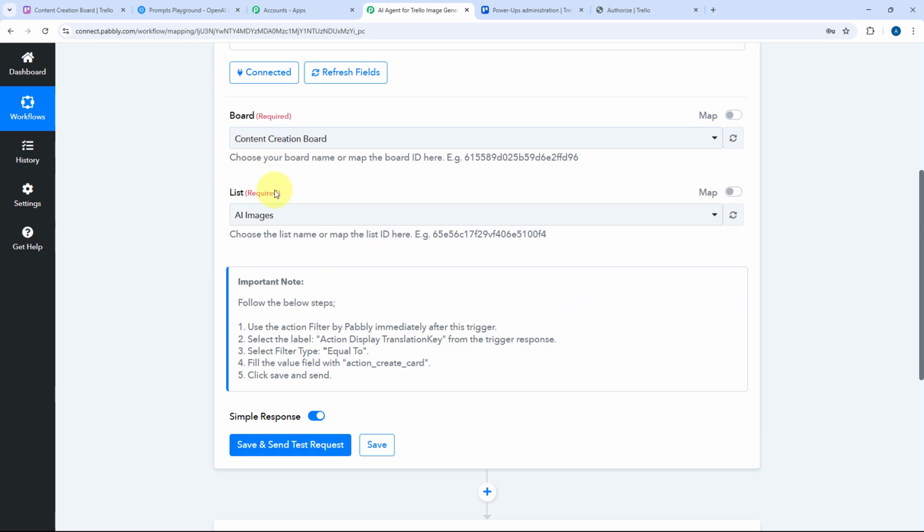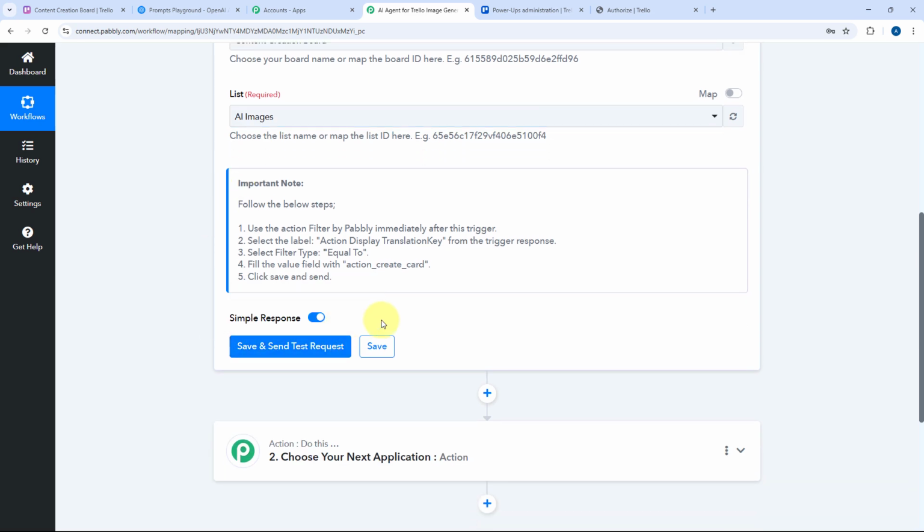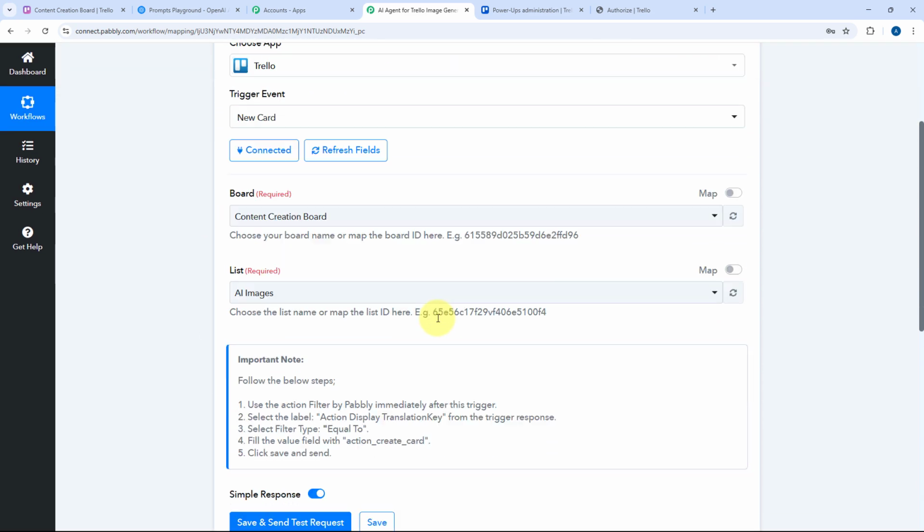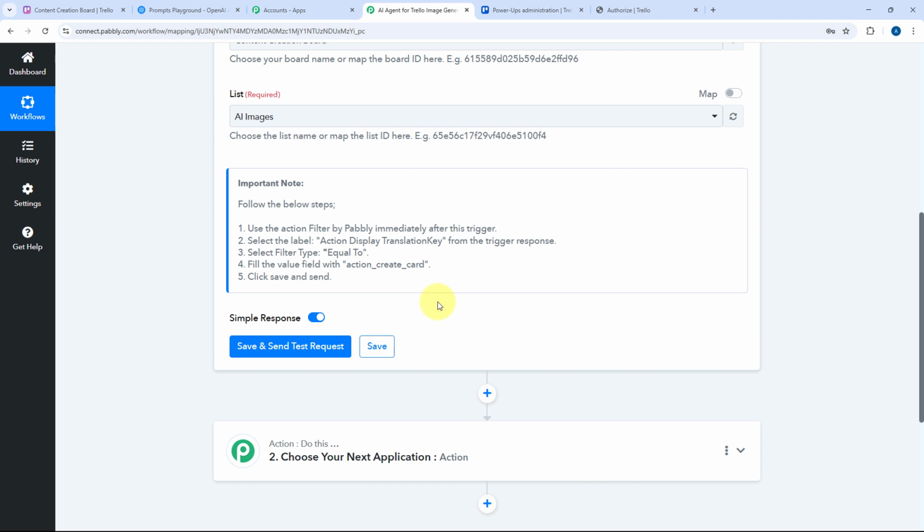Now, after selecting the board and the list, when we click on this save and send test request button, it will basically start capturing the response or wait for a new card over here. But before doing that, let's read this important note, which says: follow the steps below, use the action filter by Pabbly immediately after this trigger, select the label action display translation key from the trigger response, select filter type equals to, and fill the value with action underscore create underscore card.